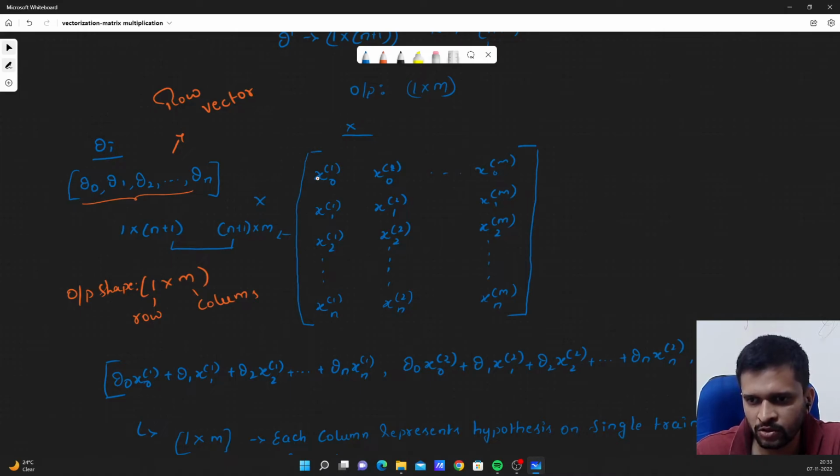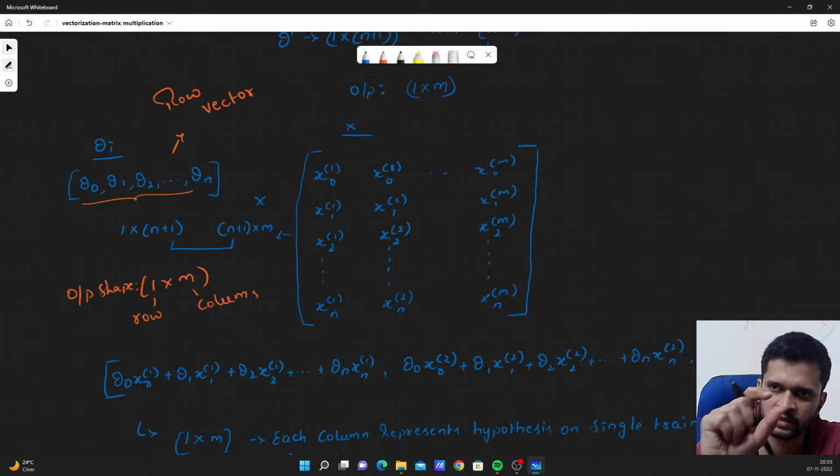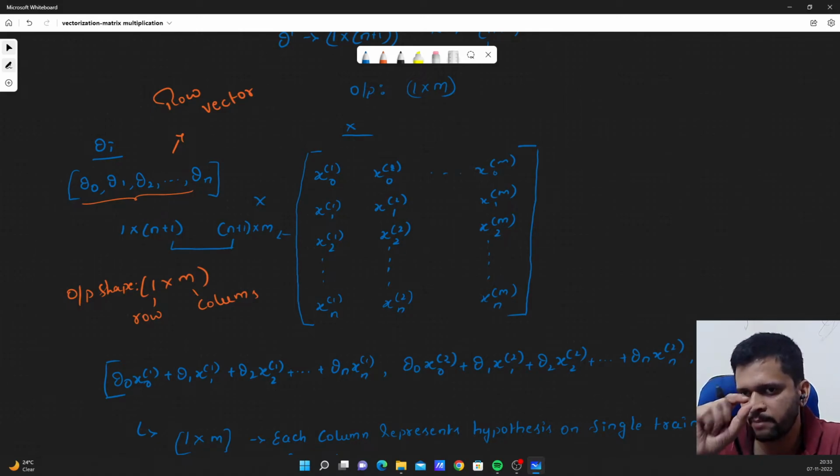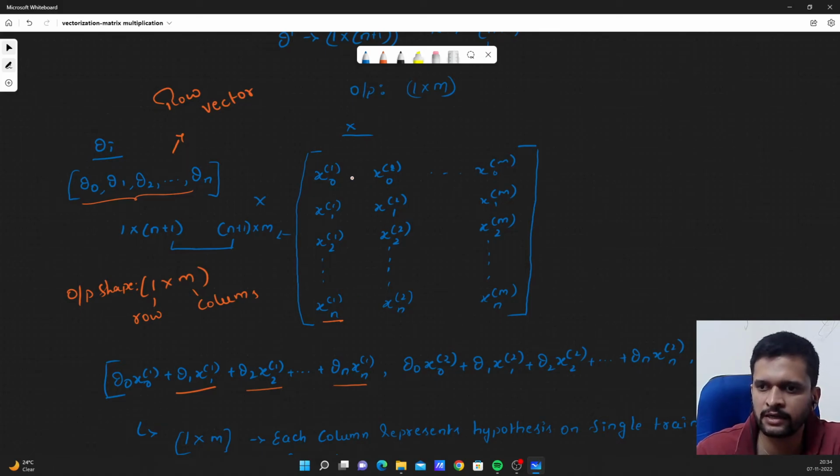We can say theta 0 into x0, right? The first training example is denoted over the x, and we can denote 1, 2, 3 to represent the mth training example. So this represents first training example, 0th feature; second training example, 0th feature; second training example, first feature. Likewise, we have m training examples and n features, so we can access them individually. So all we have to do is theta 0 into x1 of 0 plus theta 1 into x1 of 1 plus theta 2 into x1 of 2, like this, theta n into x1 of n. So till the nth feature, we will multiply with all the thetas for one training example.